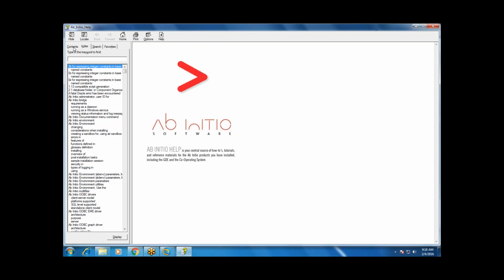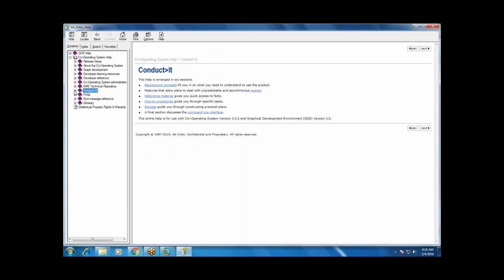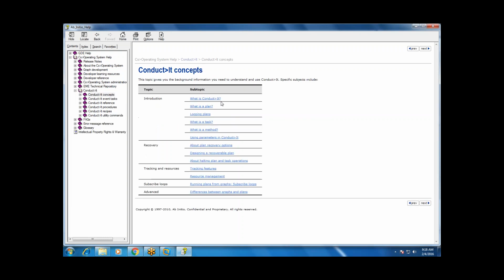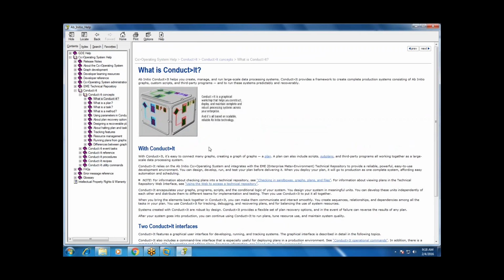You can see a separate topic for Conduct It. Yes, you can see Conduct It here, right? In the contents, if you want to go through Conduct It in detail, you can refer to this document. You can see what is Conduct It, the background concepts, the definition and all. The definition is not much important for us, so I'll show you what the plan is.